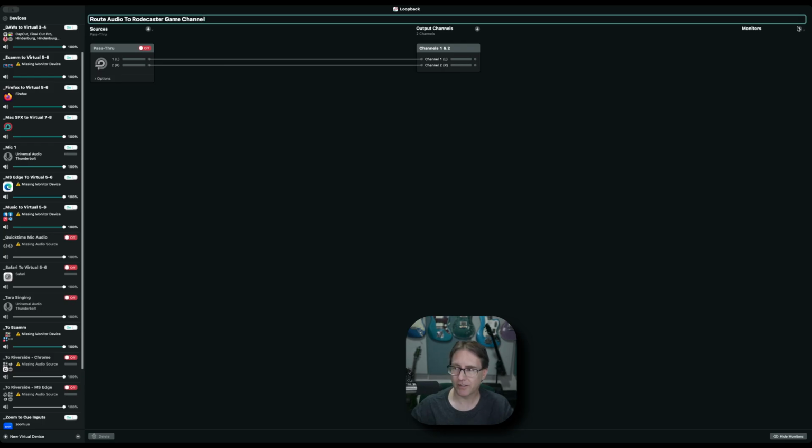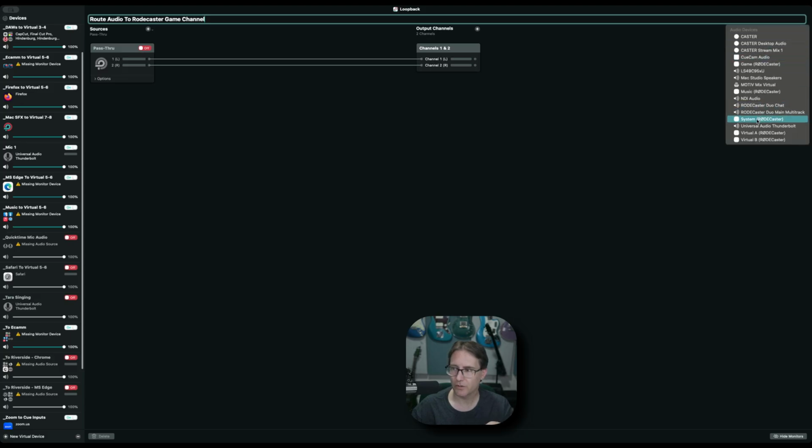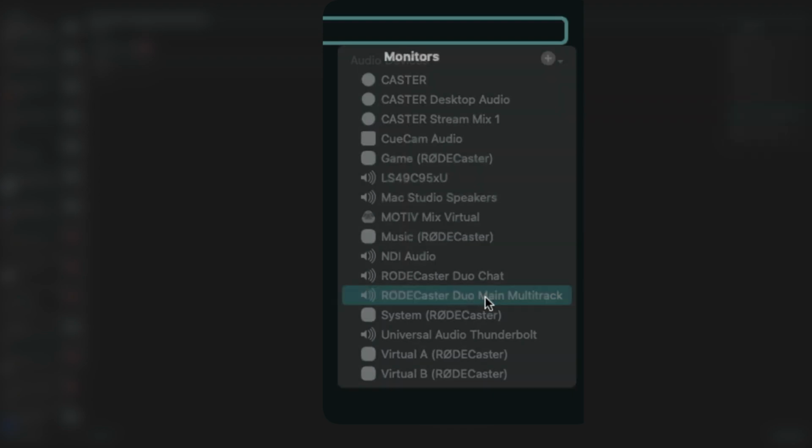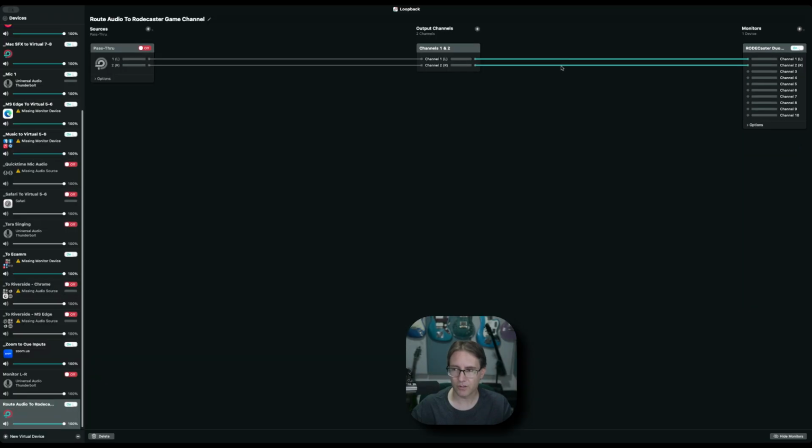The next thing we need to do is to add a monitor. This is how we're routing stuff into the Rodecaster. So we hit the plus button to select a monitor device. We select the Rodecaster Duo main multi-track. We will delete these two connectors. You highlight the top one, hold down control to select the second one, and hit delete. That will delete both of them.